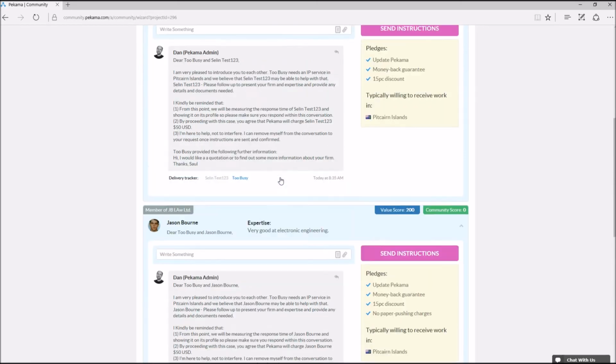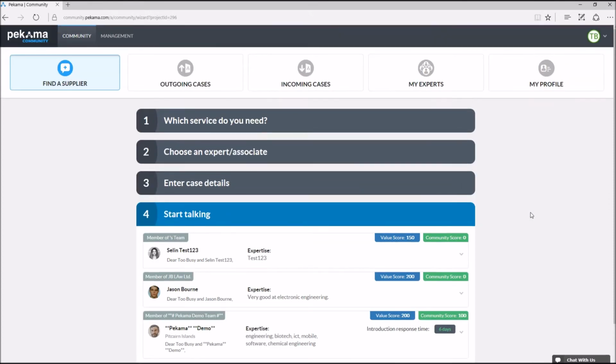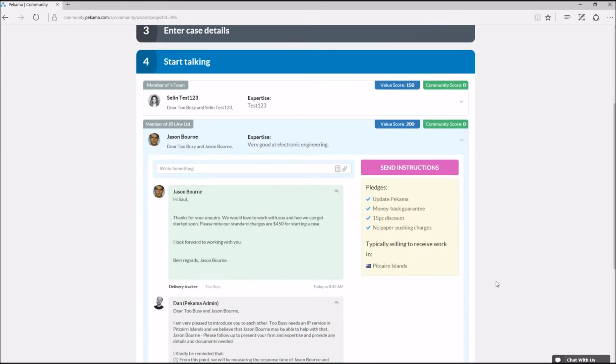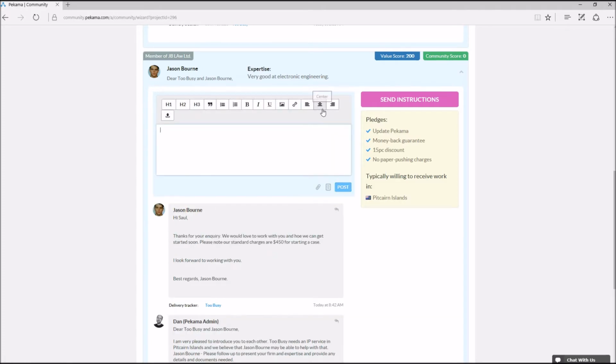So maybe if we hang on for a moment, then a response will appear. What we'll do now is check and see if anyone has replied. So there we go. We can see we've got a green message here. Someone's replied. Jason's come back, says he's keen to work with us. That's great. So now we can say, here are the details for the case.